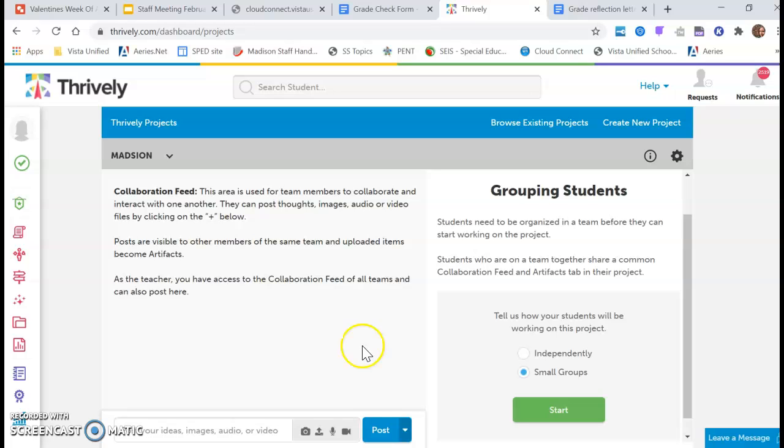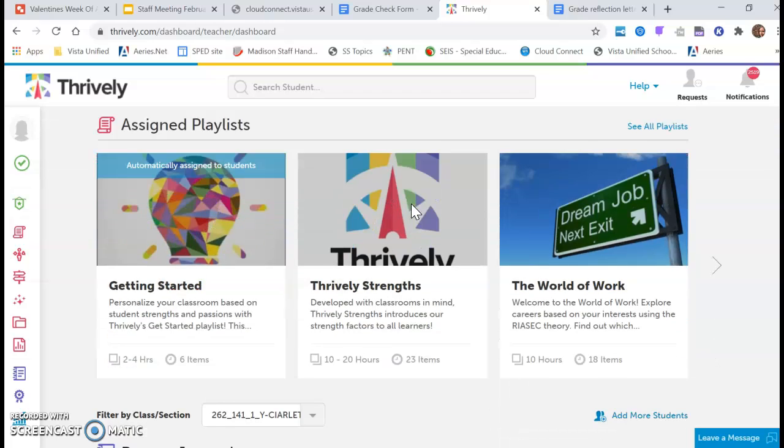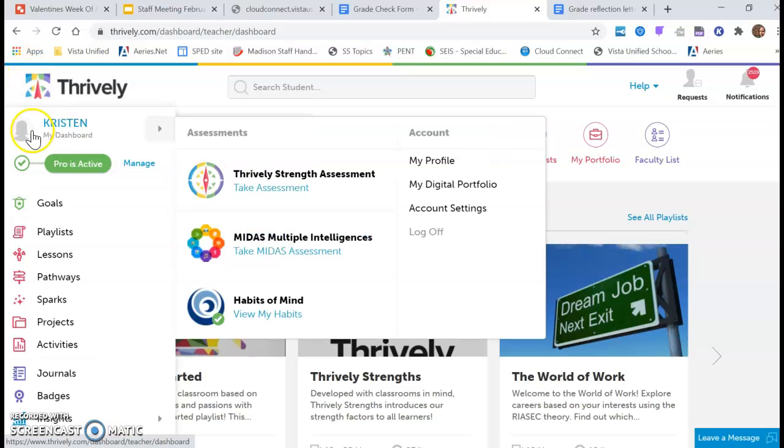You can push information to just one team that you've created, or you can post a question to all of your teams at the same time if you want to push information to all of them. So this could be something fun to explore as well. So that's the basics of Thrively right now. If you as a teacher have not yet taken the strengths assessment, I recommend doing so that you can share your strengths with your students. And it would just be right here.